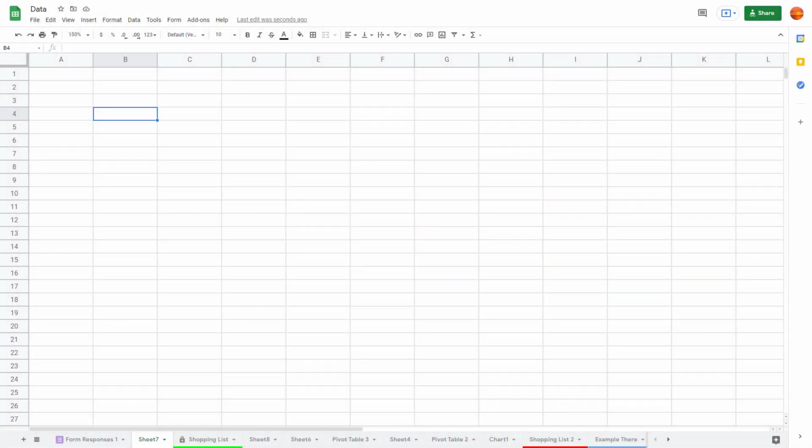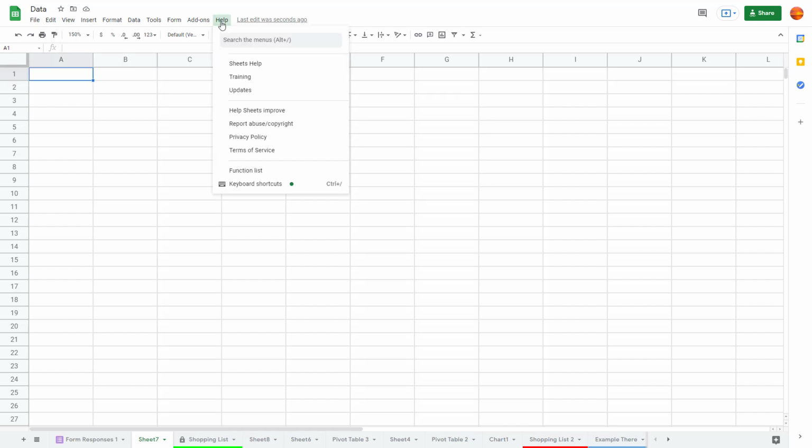So now let's see how we can work around with menu sheets inside of Google Sheets. Over here you can see that on the top there are some menus, and at times you may want to search out for a specific menu and you may not know where they are. So in that case you can search around the menu, and to do that you can go to Help.